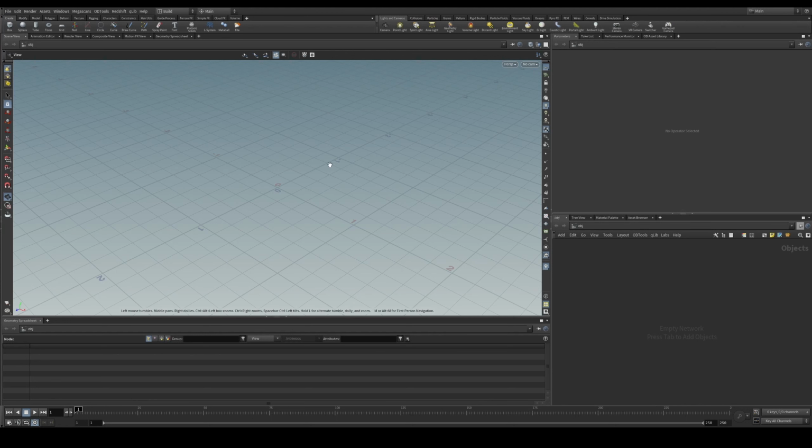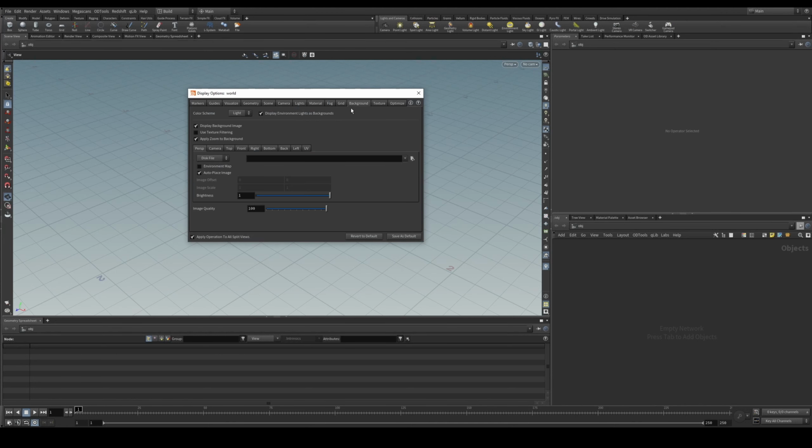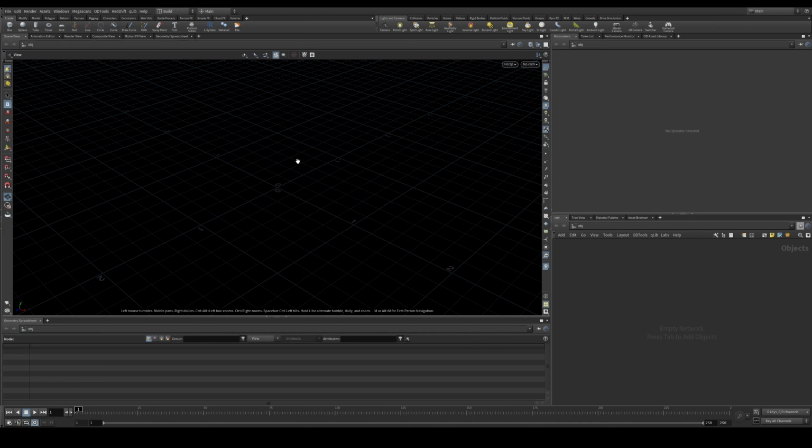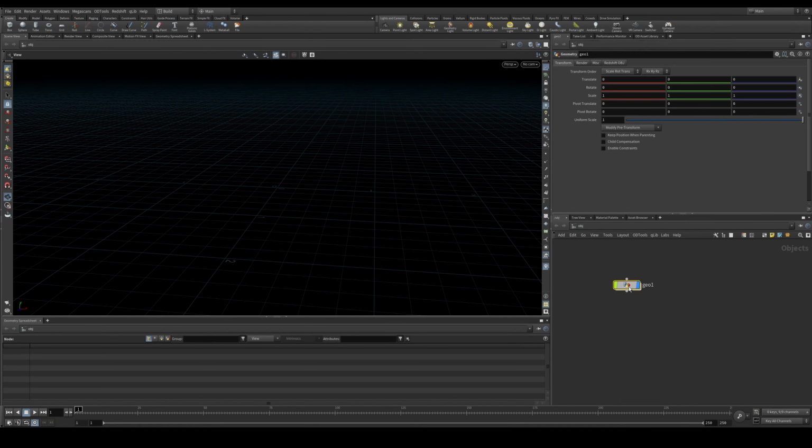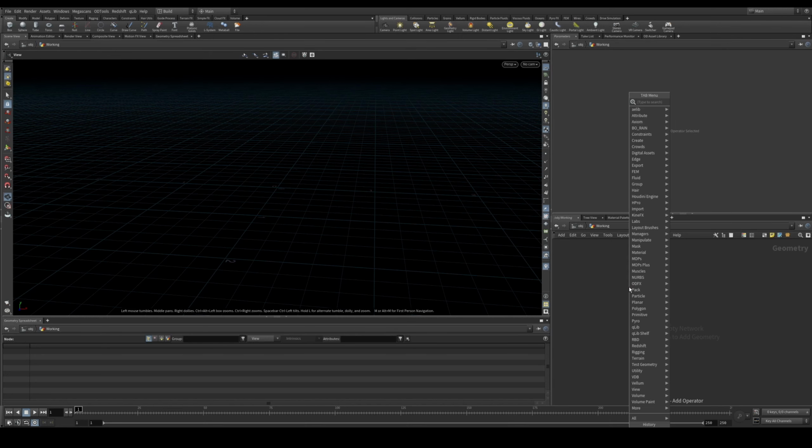So here we are in a fresh new scene. The first thing I'm going to do is hit D over my viewport and change the background to dark. I just prefer working in the dark. Now we can create a geometry container and label this working. I like to work in one container and then I like to render in separate containers. So this will be our working.